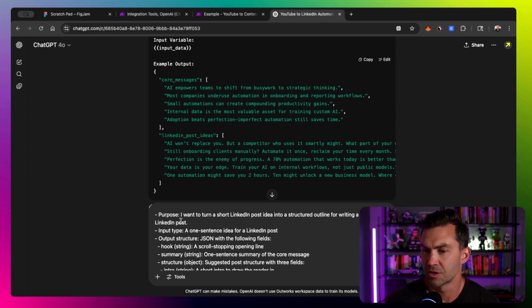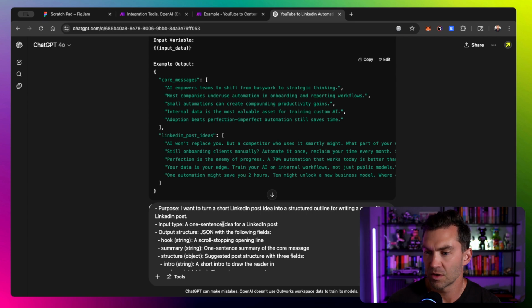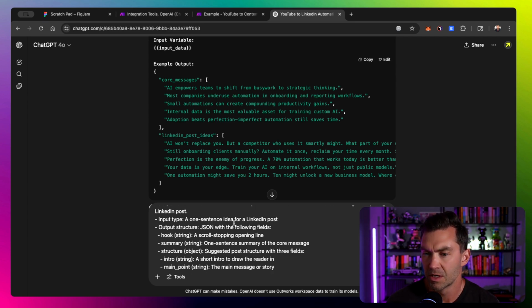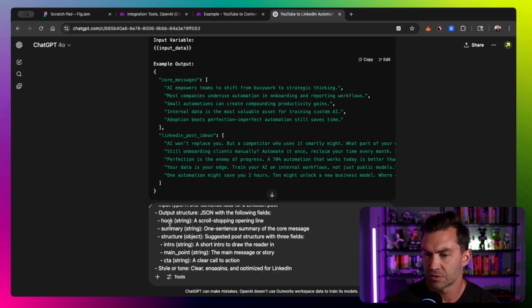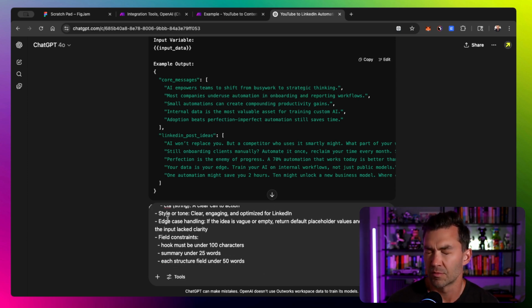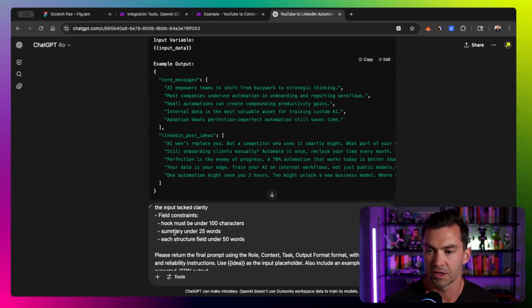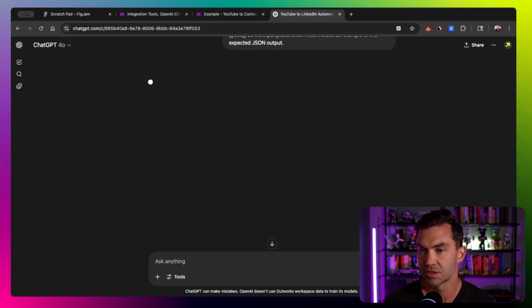But the idea is I want to turn a short LinkedIn post idea into a structured outline for writing a compelling LinkedIn post. Input type, 1 sentence idea for a LinkedIn post, which is kind of what we have. Output structure, so I have the JSON with the following fields, and I just created a bunch of kind of general fields. And then I'm guessing we'll have to refine the style and tone a little bit. And finally, field constraints, which is just like how long the stuff is. So let's run this, get our prompt.